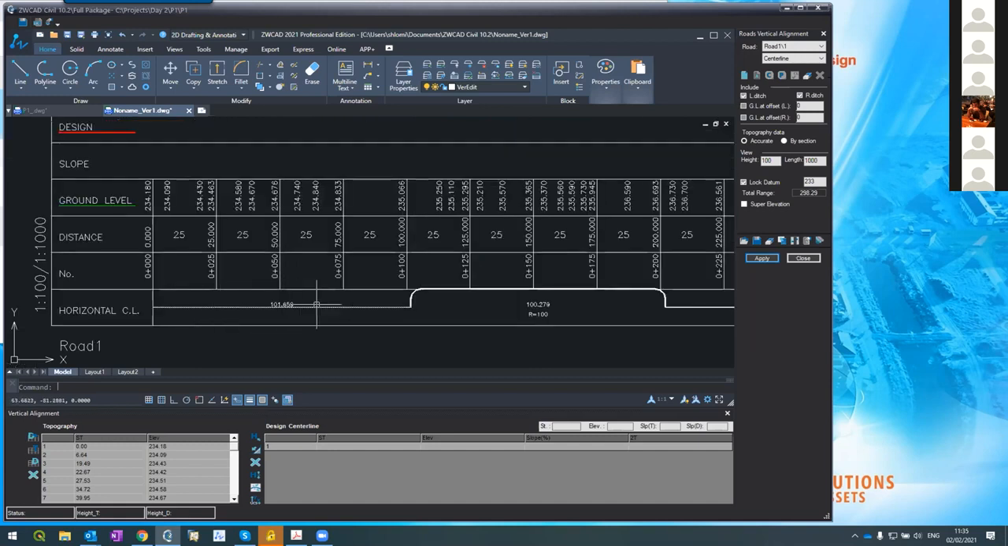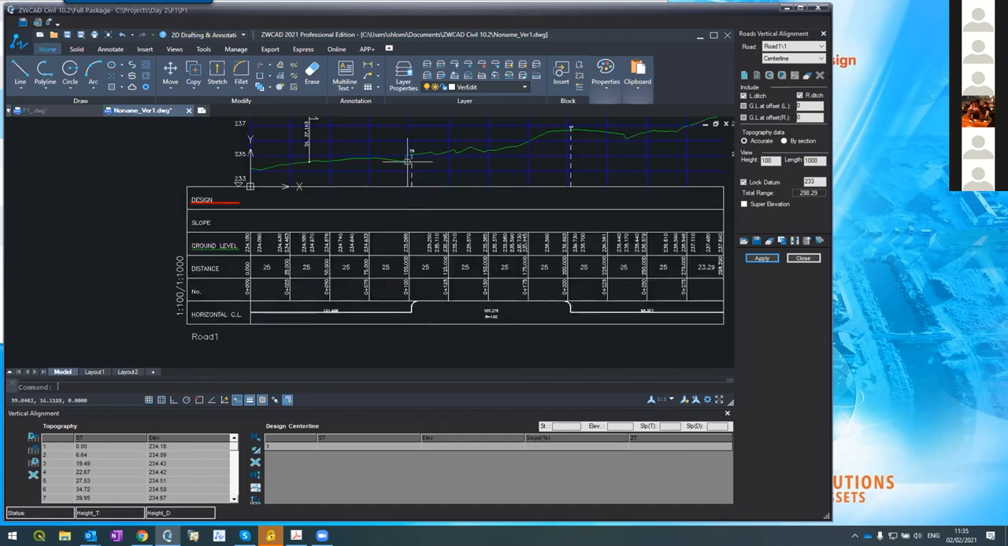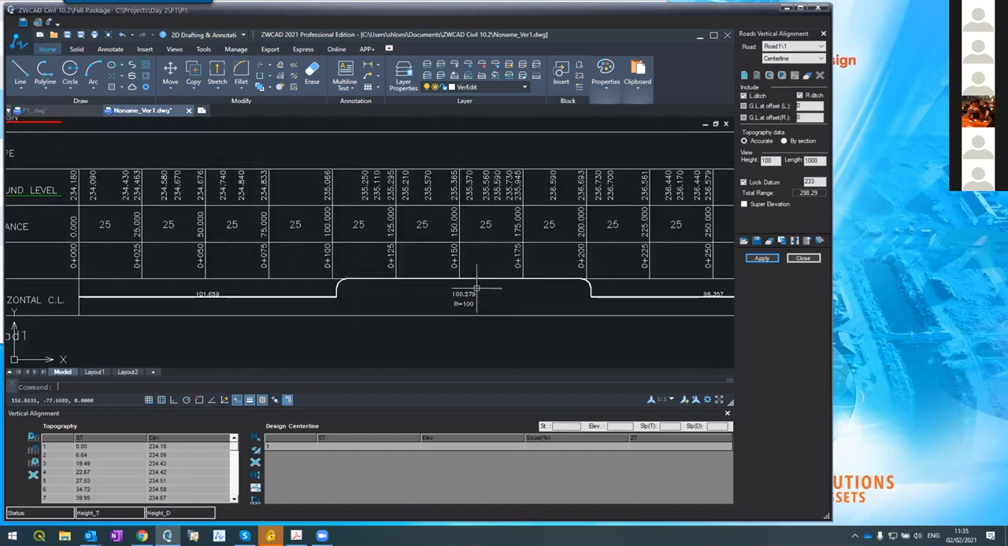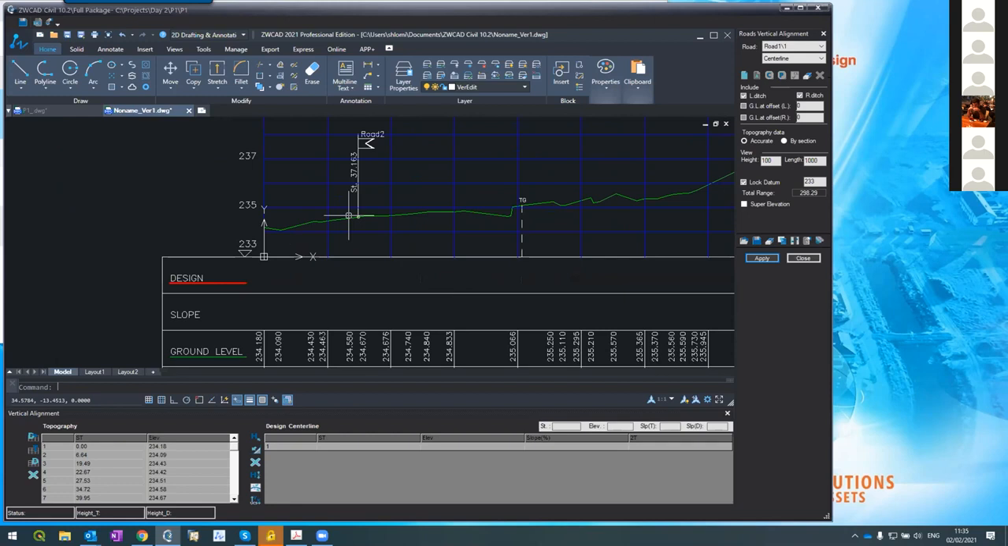Remember, we have 101 meter, and then we are entering a curve here at this point. We call it the tangent point. This is the horizontal alignment. This is the tangent point, and this is the horizontal curve. It's between here and here. You can see it here. I hope you got it.